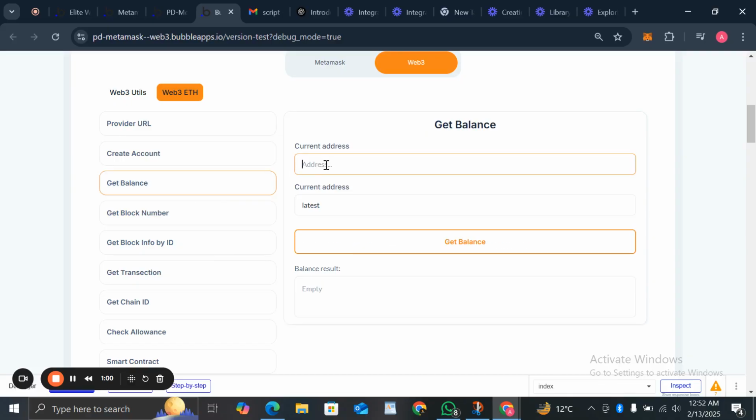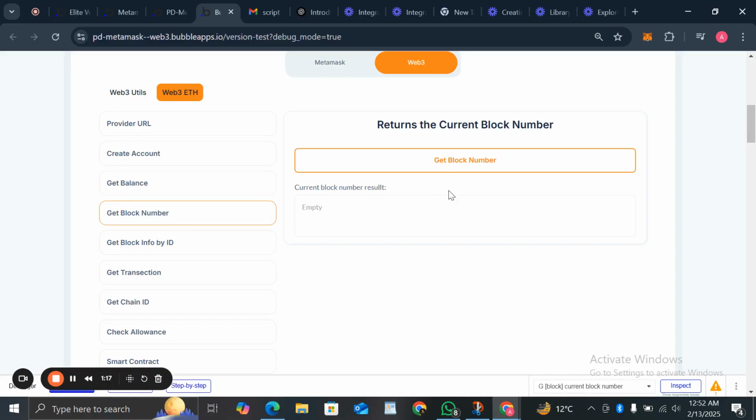And if you want to get balance with the Web3 Ethereum access, you need to fill the input with the current address of your wallet, and it will simply show the result balance. You can also get the block number. When you click on that, it will show the block number here like that.